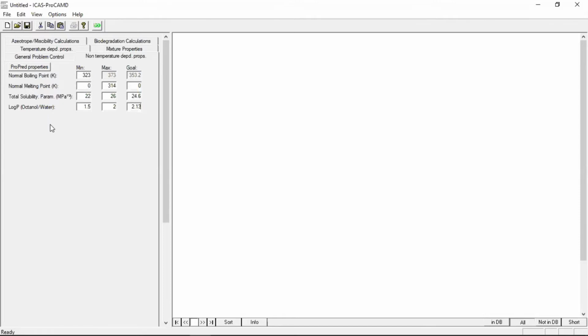For the normal melting point, the maximum is 314 Kelvin. So we uncheck the minimum and the goal. For the total solubility parameter from the case studies, the range is 22 until 26 megapascal power of half. Because we have a range for the total solubility parameter, the goal is not needed. So we will uncheck the goal and just use the range.